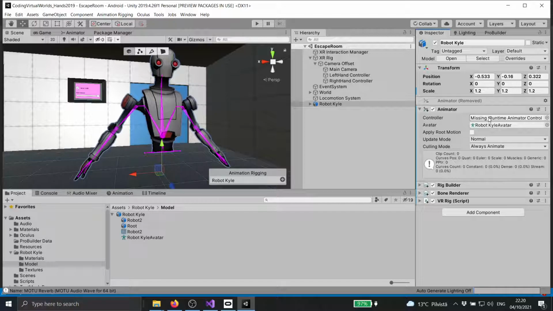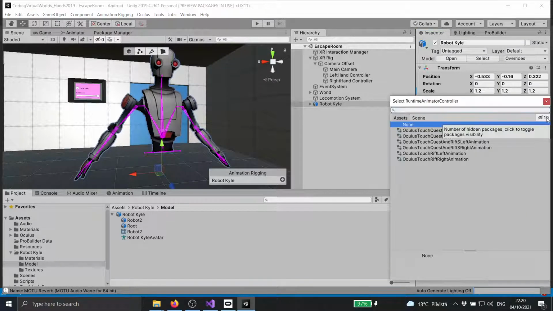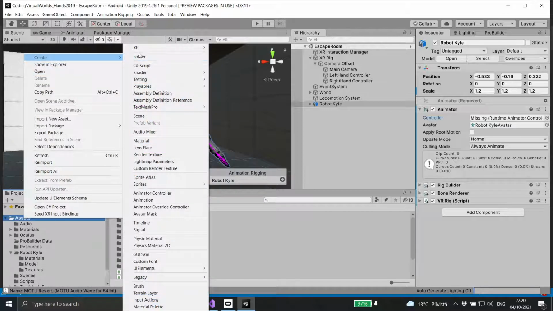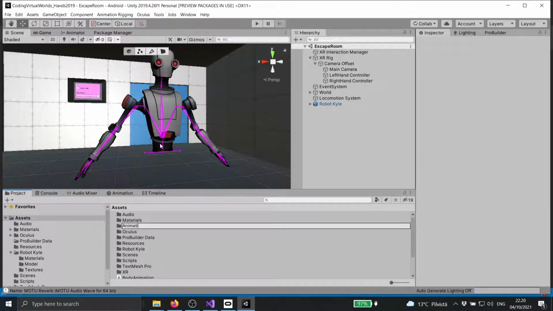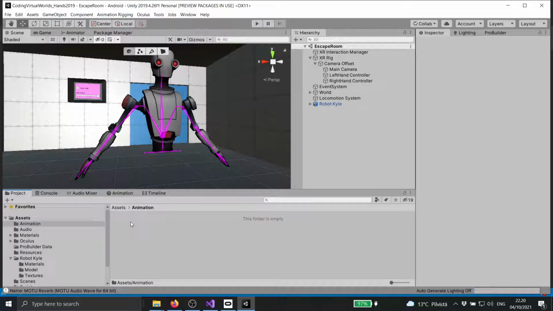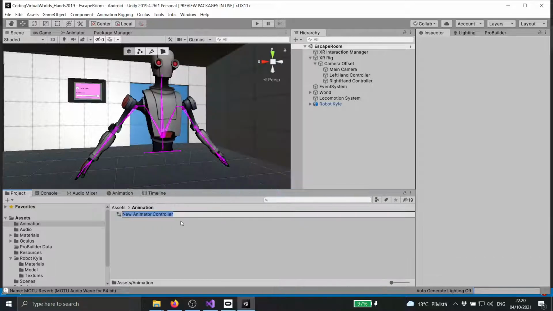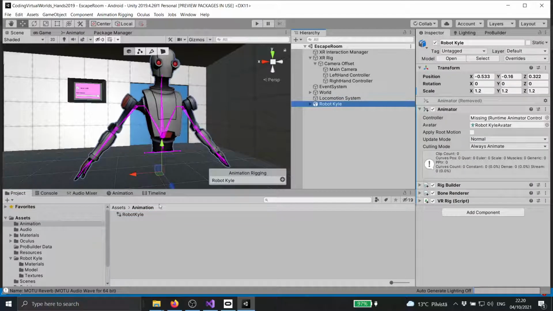we need to have a controller and the corresponding animations. So let's make a folder with animation, and let's create an animator controller. Let's call this robot Kyle, and then we can drag this in here.